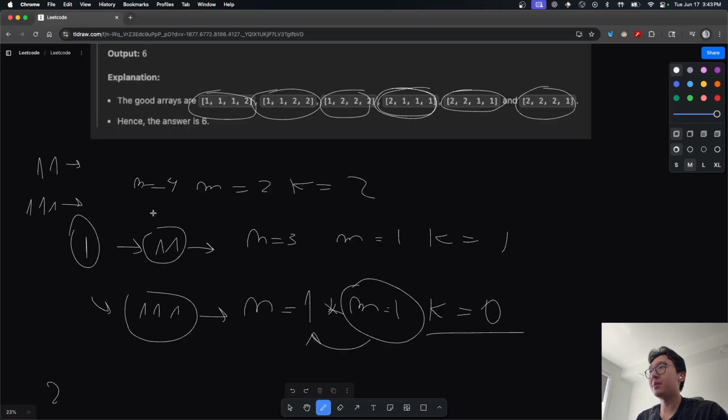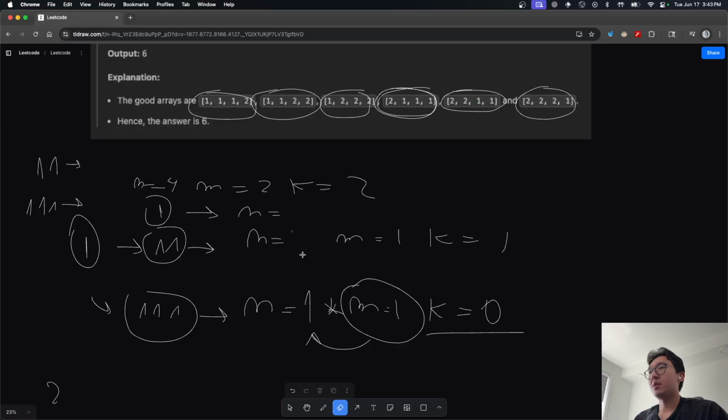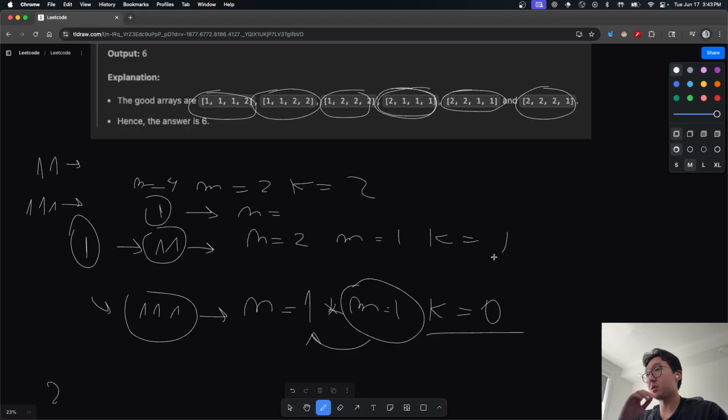What if I also add the part where we don't only do 1? So if we only do 1, n is equal to, wait, why n is equal to 3 here? N is the number of elements that are left, so this should be 2. M is equal to 1 because we used 1, and k is equal to 1.